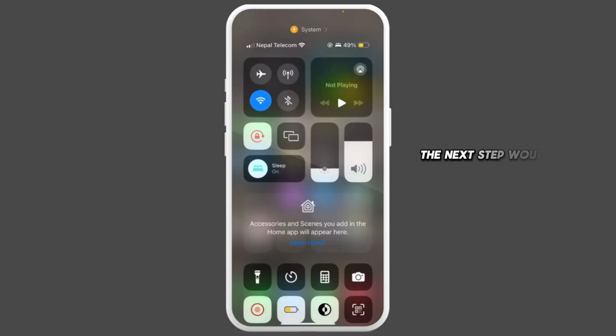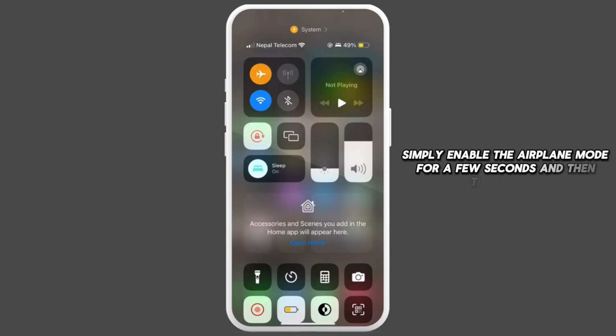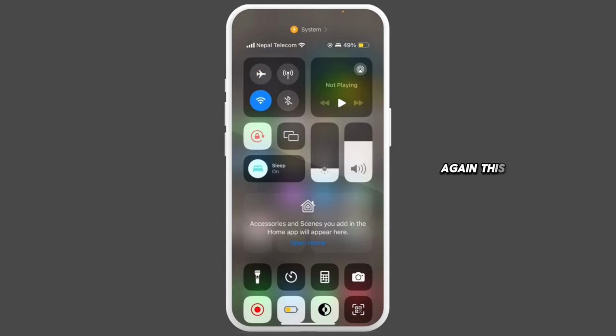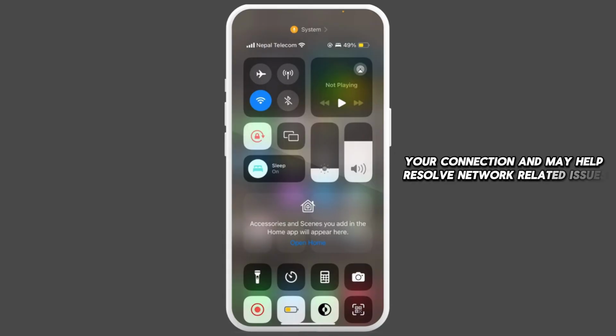Now the next step would be to simply go ahead and enable airplane mode and then disable it again. Simply enable the airplane mode for a few seconds and then turn it off again. This refreshes your connection and may help resolve network related issues.